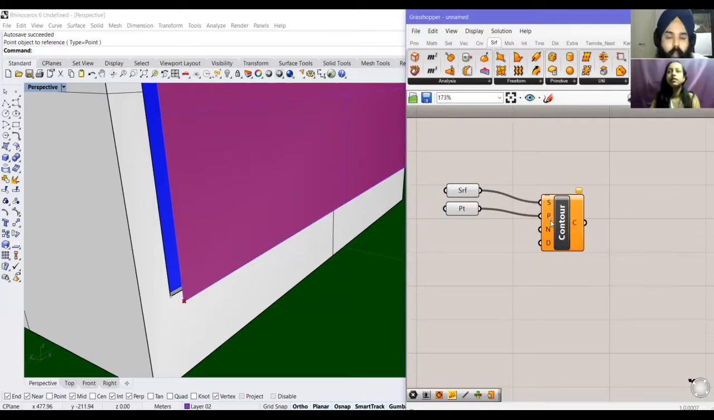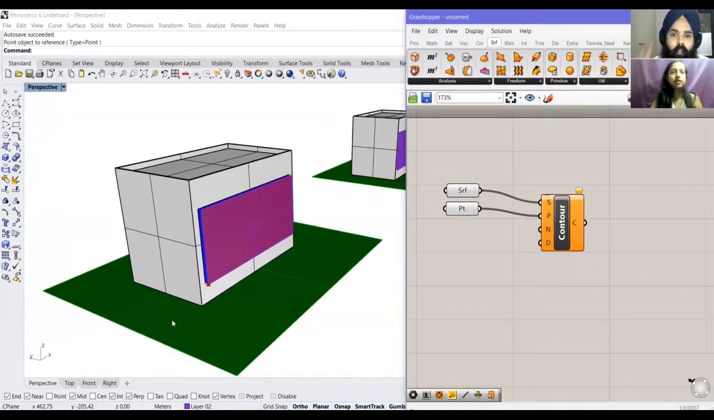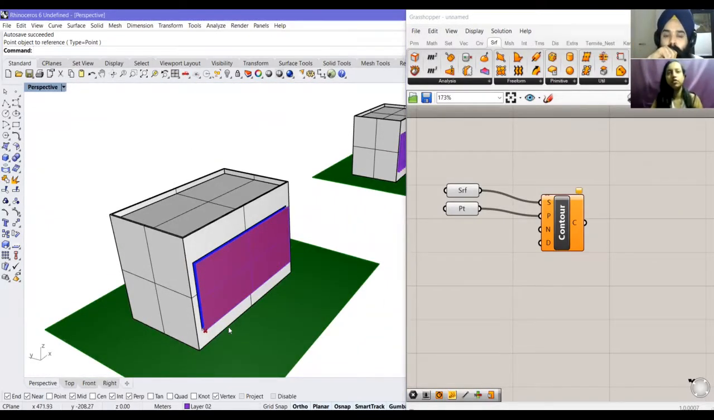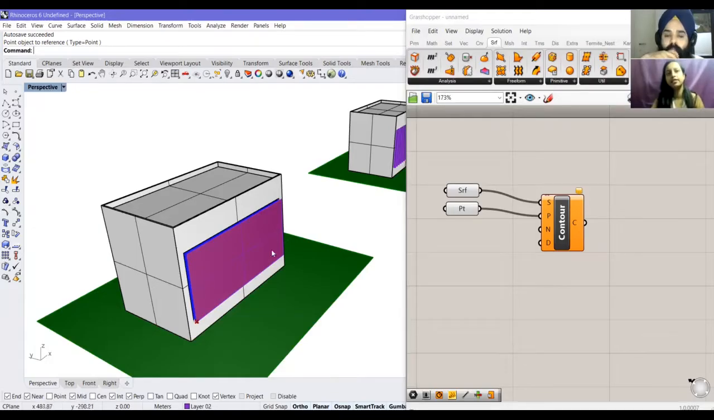So this is the starting point. Where do you want this cutting to start? Slicing to start. And then N is the contour normal direction, the direction in which the cutting is being done. So the normal to that direction. If this is a block and you're cutting it in this direction, the normal is the axis of this block. That is the normal direction. In this case, you can see the x-axis is towards that side. So the normal direction is that you want it to be sliced in that direction, like that.